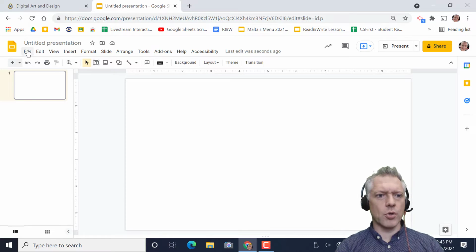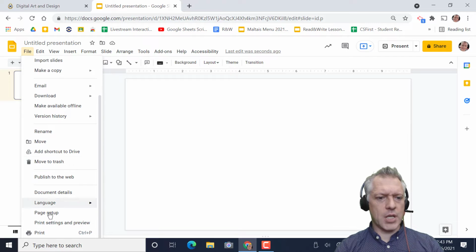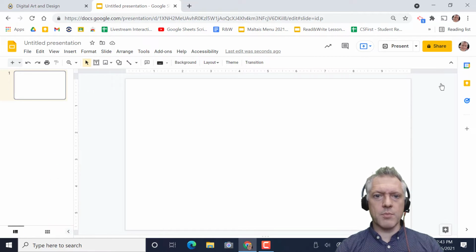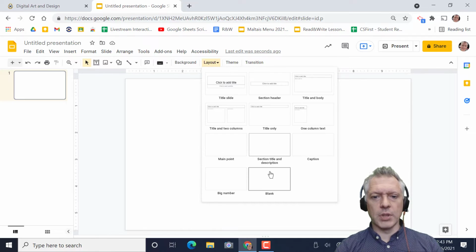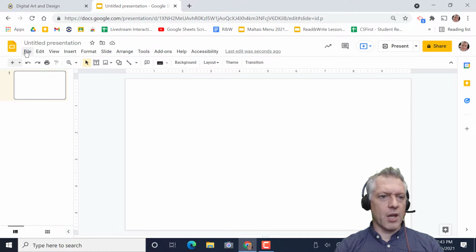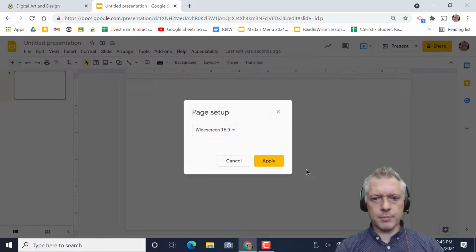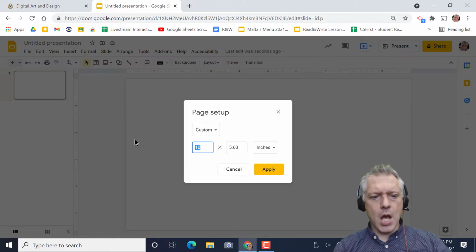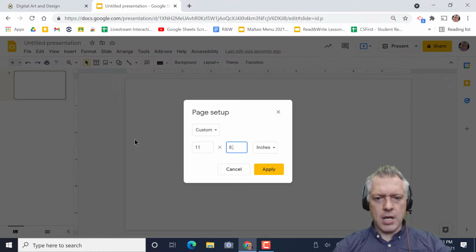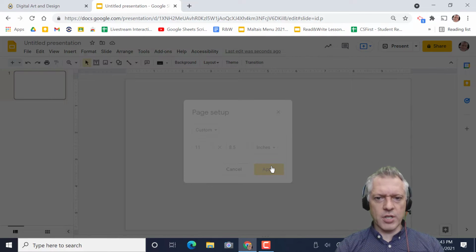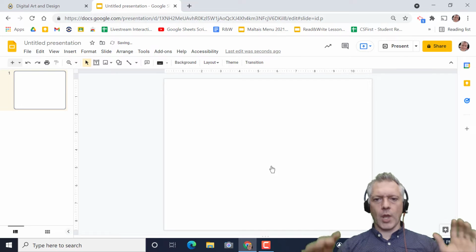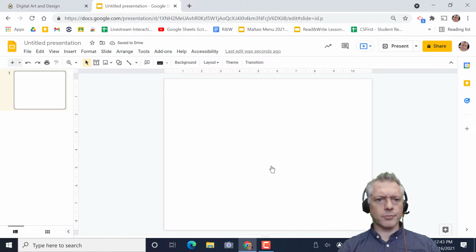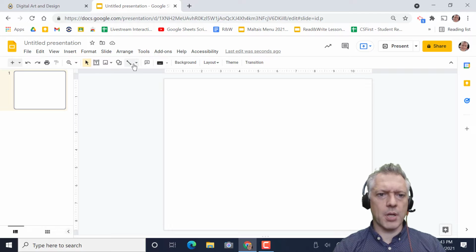But I do want to go File and Page Setup. So once you've gotten rid of the layout or the themes on the side and gone to Layout, Blank, you're ready to go. File, Page Setup. And instead of widescreen, I want this to be 11 by 8.5, just in case it ever gets printed. Boom. We're ready to go. So that was File, Page Setup, and Custom, 11 by 8.5.